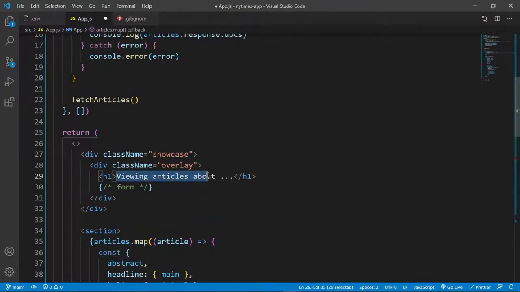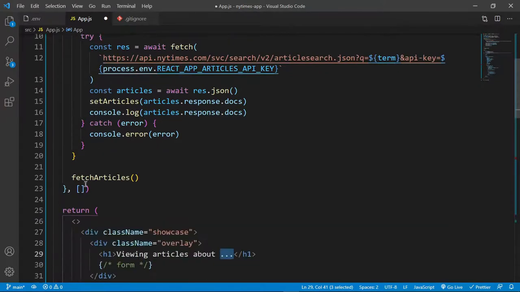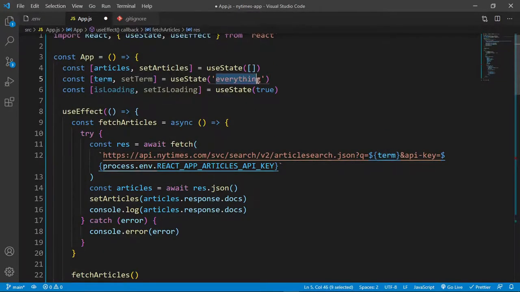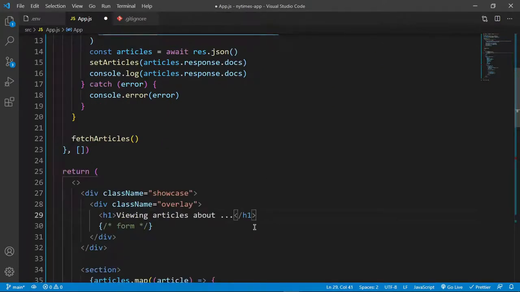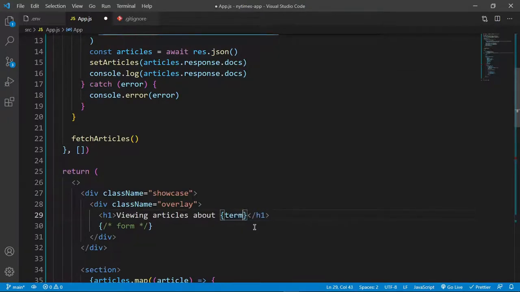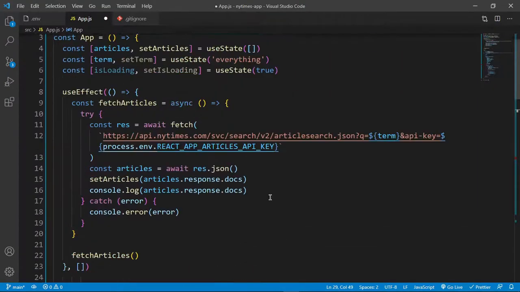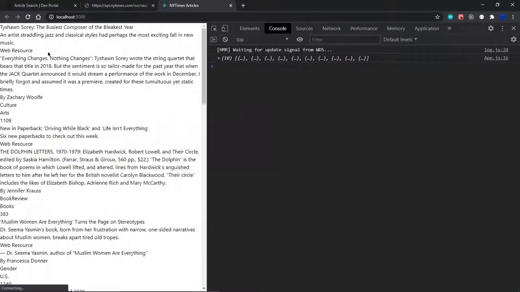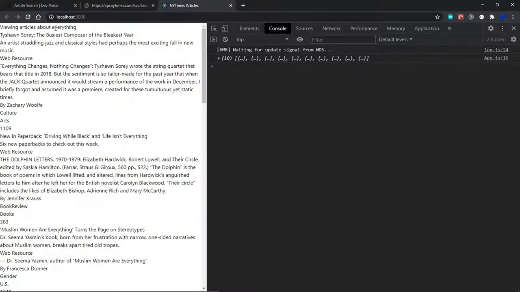So inside this H1, I want the H1 to say whatever term we have passed inside here, or we are searching for, or the default term that is inside here. So for example, all I have to do is say I want the term like that. Once I save this, it should say viewing articles about everything.